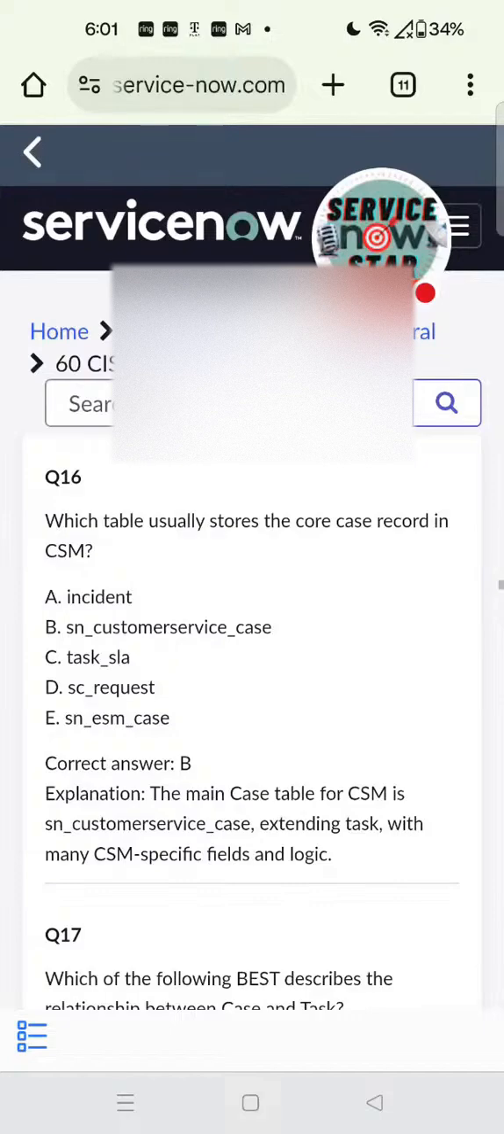Question number 16. Which table usually stores the core case record in Customer Service Management? The core case record. Okay, which one? The correct answer is B, which is sn_customer_service_case. sn_customer_service_case is where the data is stored for the case record. That is the correct choice, B.